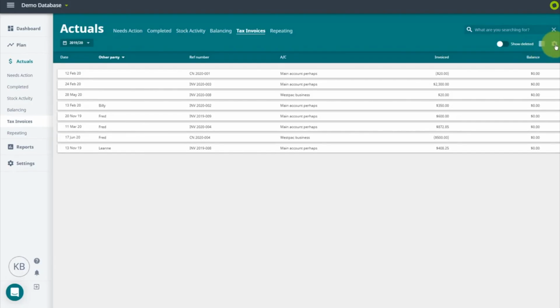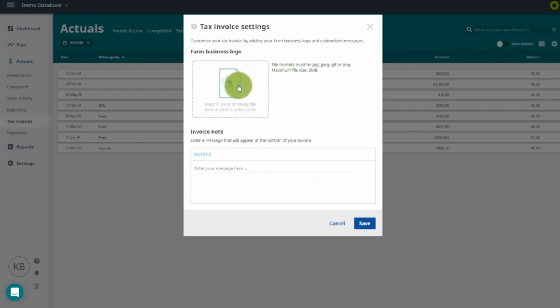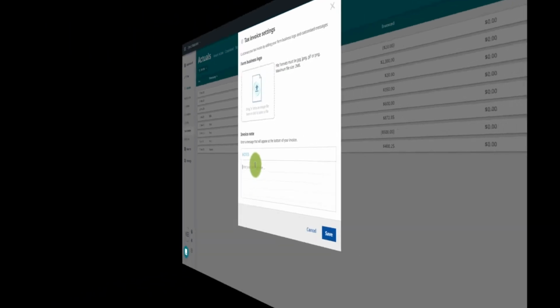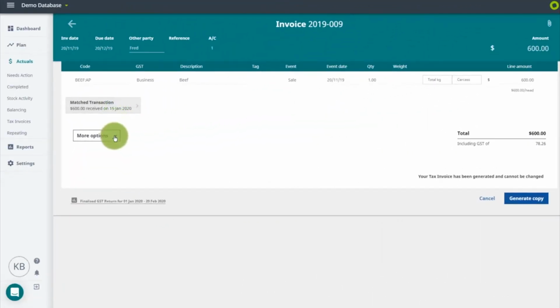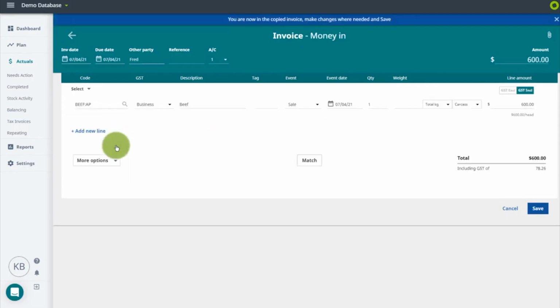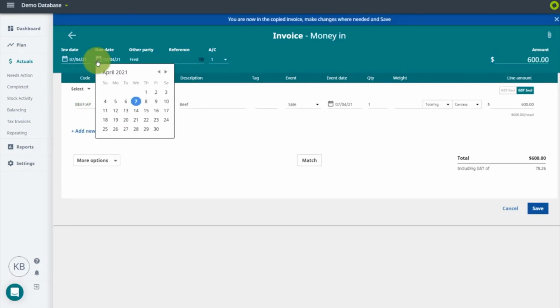To customize your invoices, click on the settings icon and you can set a logo for your business as well as a personal message. If you have invoices that go out on a regular basis to the same person for the same amount, you now have more options to copy the invoice, change the date, and send a new invoice.